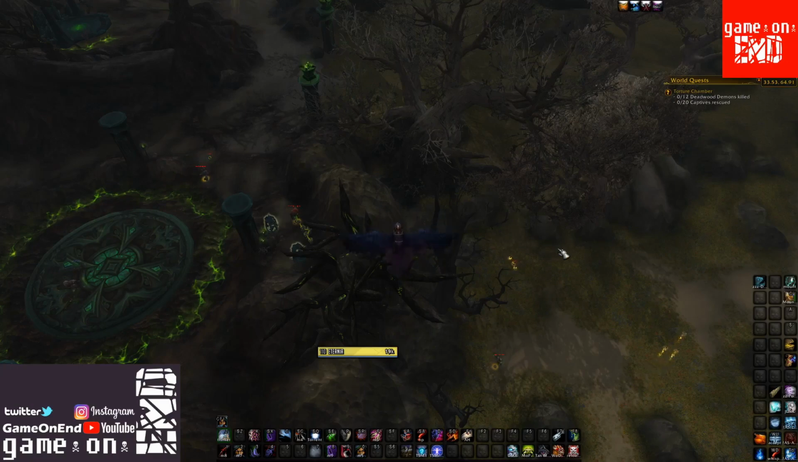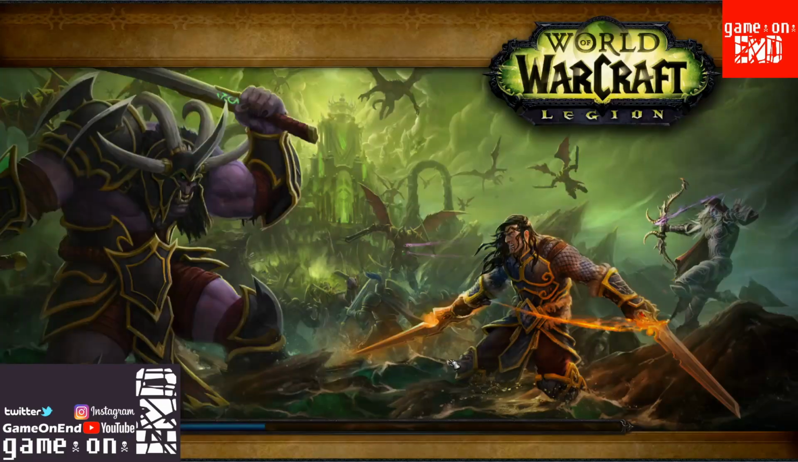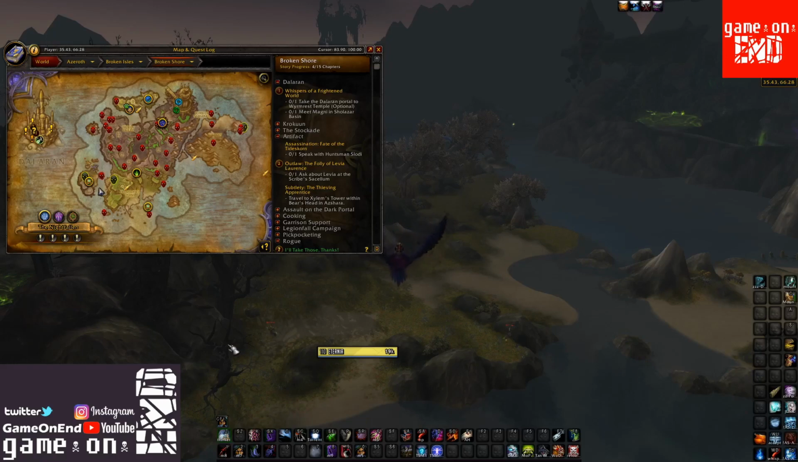Okay, so let's take a look at the next add-on. Okay, the next one is Better World Quests. Okay, so very similar. This one is super simple. I don't believe there's even any options for it.